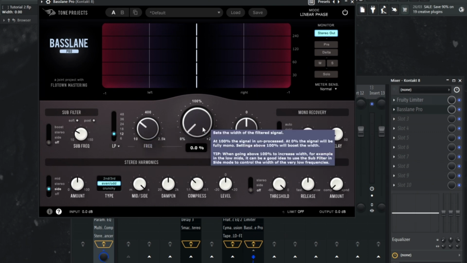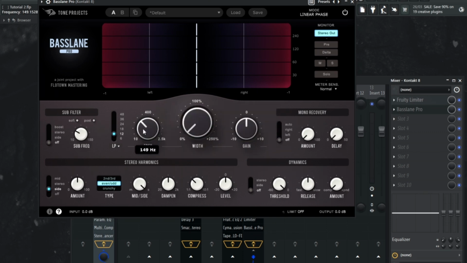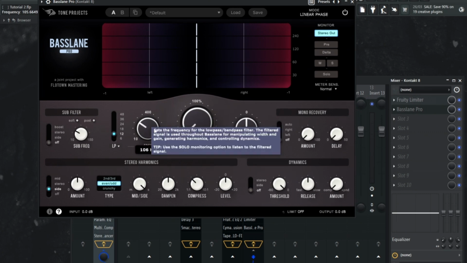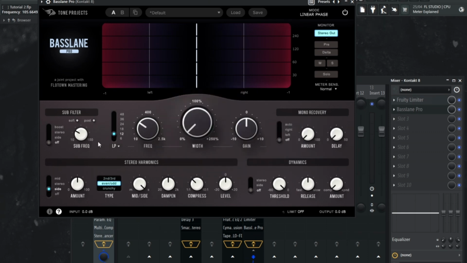And before I do that, I will make sure that I set the low pass frequency. For example, if you set the low pass frequency to 106 Hz, it means that all frequencies below 106 Hz will be affected by the plugin.